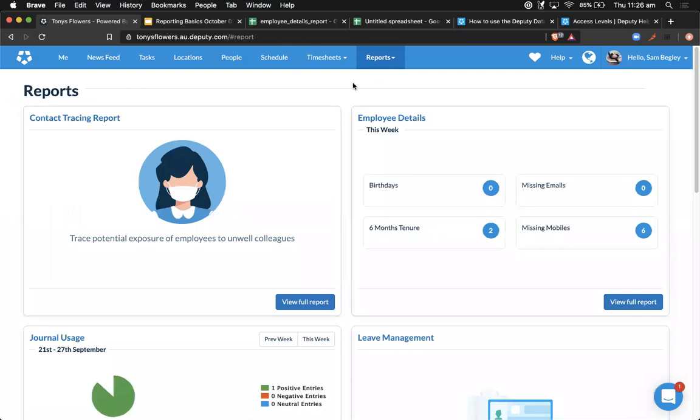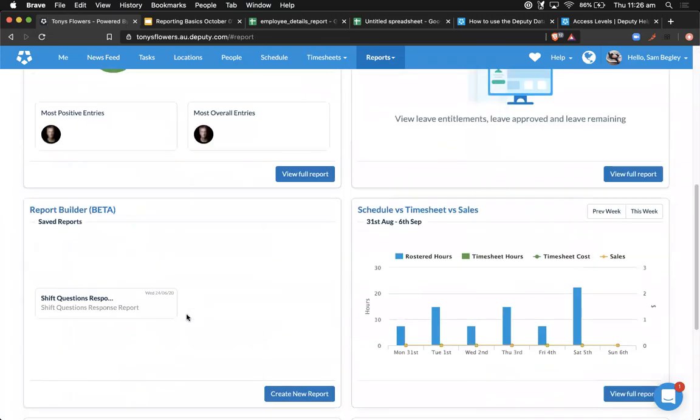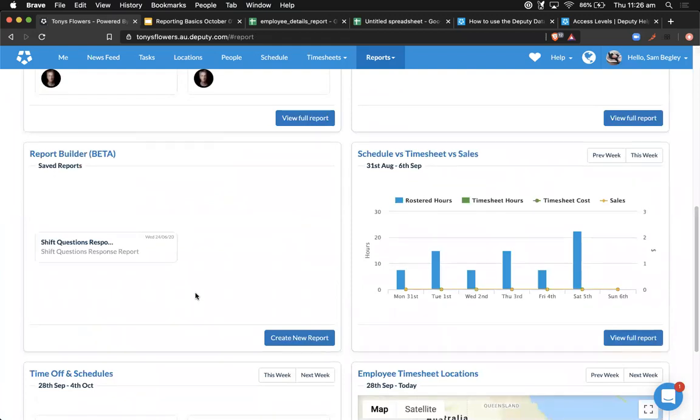Okay, let's go back to the dashboards. One second. And we're going to get into the report builder. So we're going to scroll down. In the report builder dashboard visual representation, we'll have some of the previous reports that we've built.